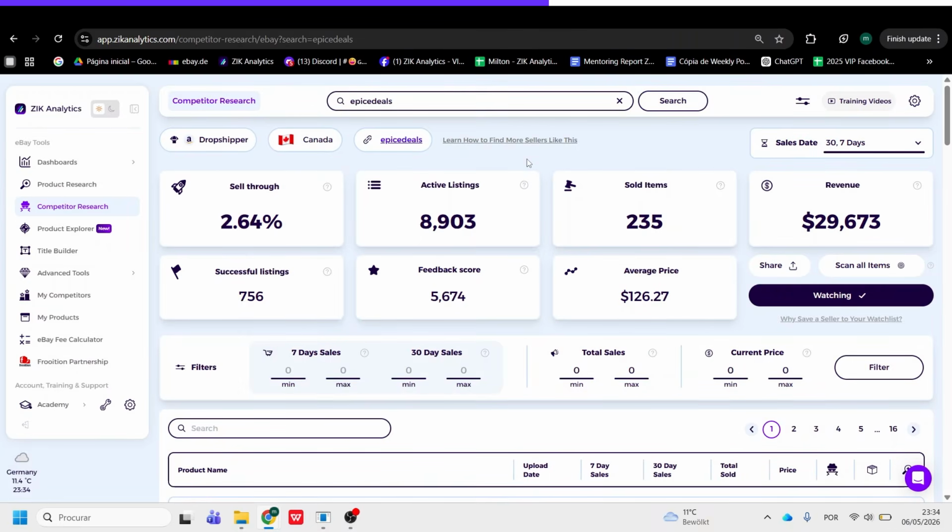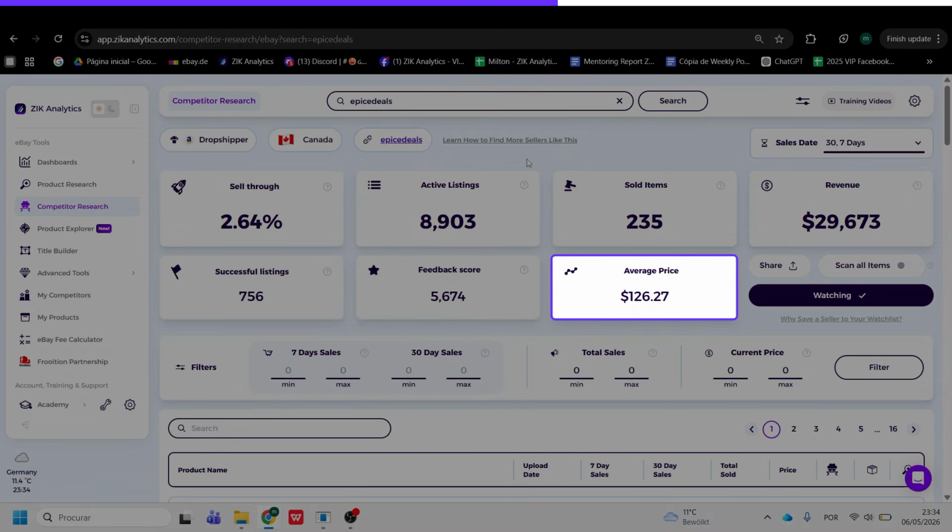So I had this seller saved in my watch list before. And the first thing that I see right away, that I can understand the type of products that I'm going to get with the seller, is the average price. Okay. And look at this. Here's the average price is $126.27. That means we're most probably going to get all high ticket products on every single search.